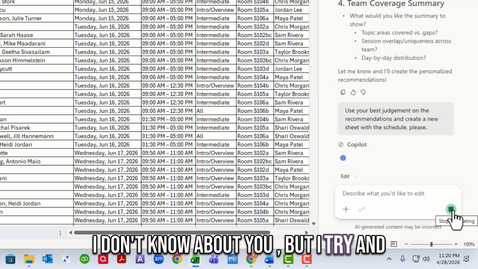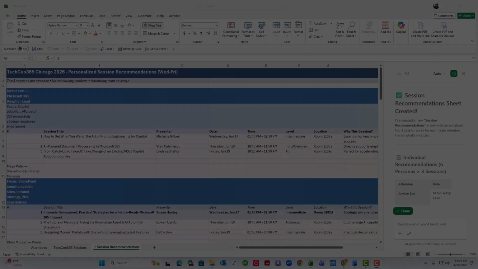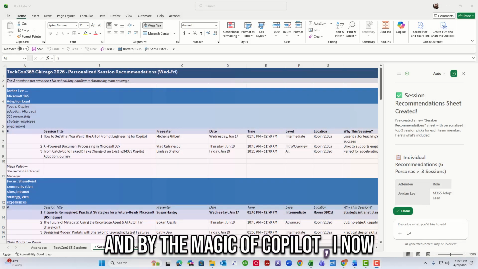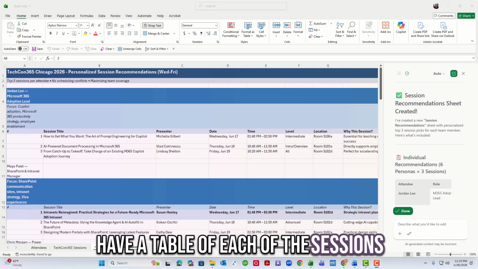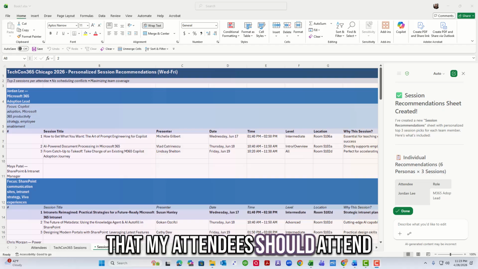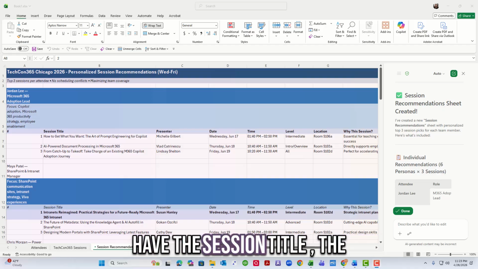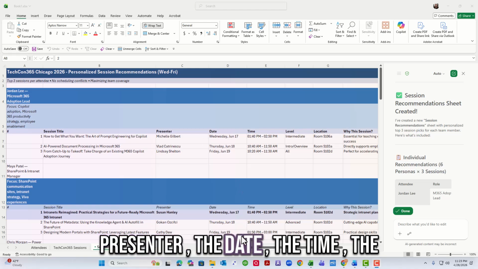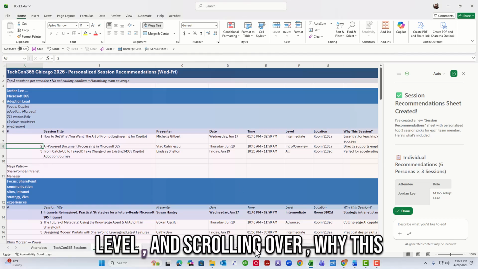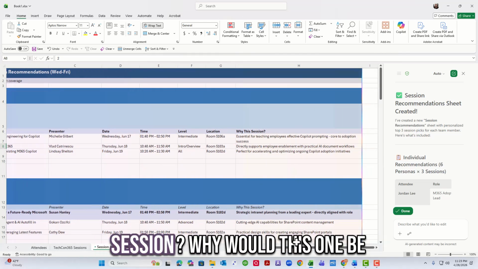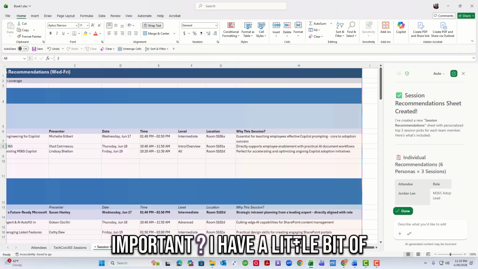I don't know about you, but I try and use my please and thank yous. And by the magic of Copilot, I now have a table of each of the sessions that my attendees should attend and recommendations as to why. We have the session title, the presenter, the date, the time, the level, and scrolling over, why this session? Why would this one be important?